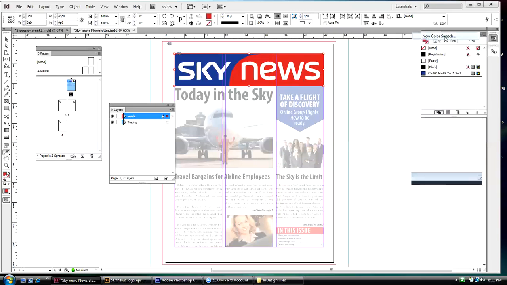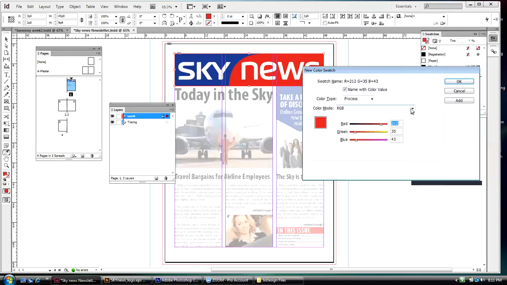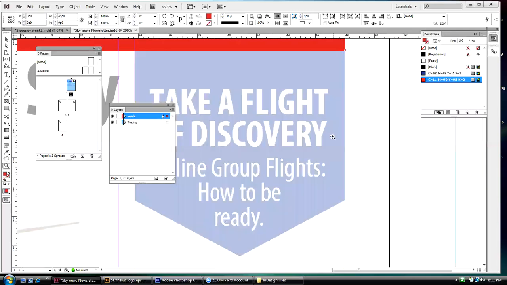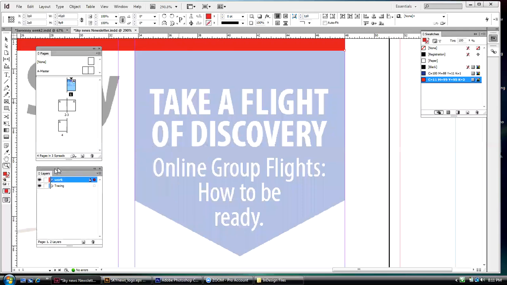So come here and go New Color Swatch. Not RGB, it is CMYK process. And then hit OK. And now I have my two colors. Basically, we're going to use black, but we're also going to be using these two colors. So let me show you how to create that shape. It's really pretty cool. I'm going to zoom in a little bit so that you can see this better.